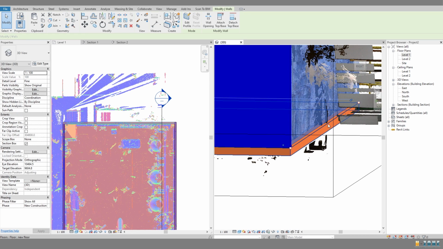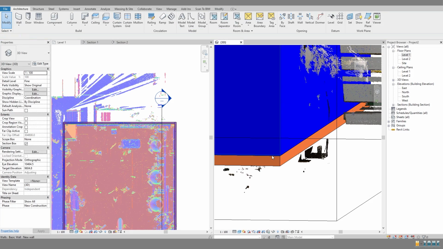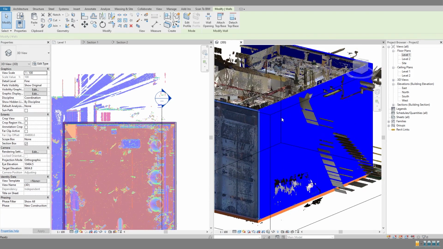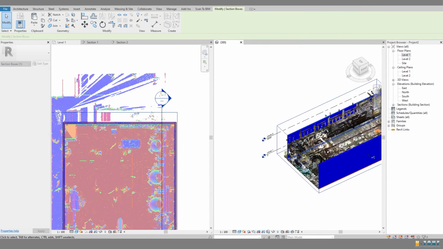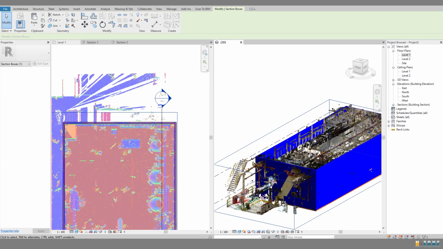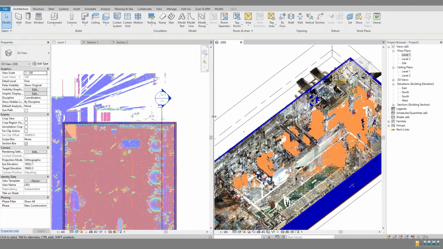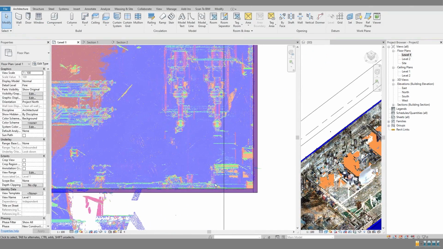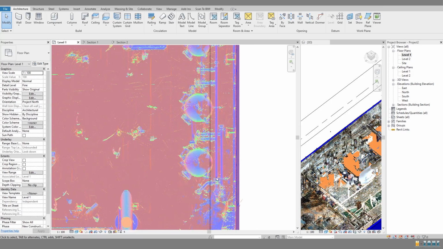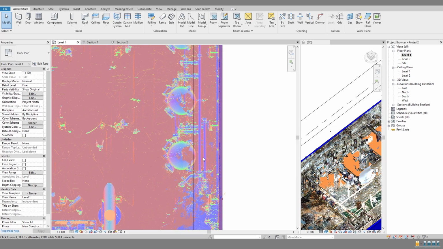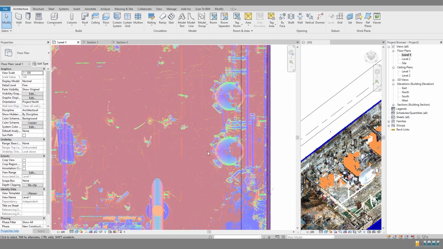Attention, the bottom of the wall. Okay, that is the floor plan modeling. So now we can move to modeling the pipe.